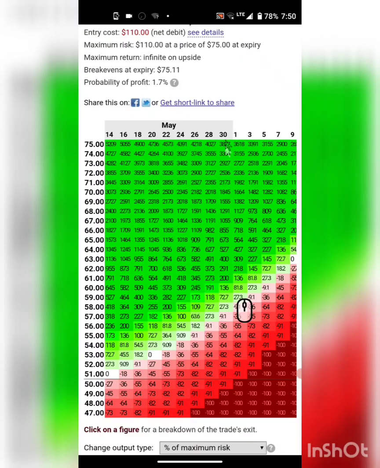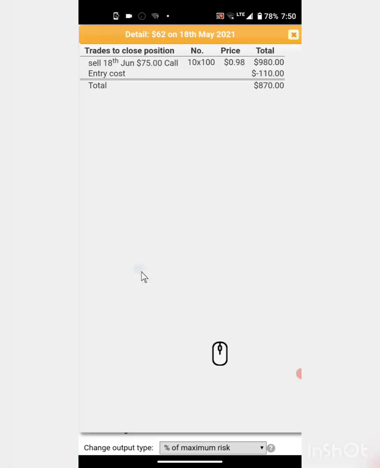All right, and if we go out further, let's go to say May 24th. Let's say it doesn't get to 75. Let's say it gets to, I don't know, 62. So let's select this one right here. We select that, and you can see it's $980 total. It cost us $110, so profit is $870. And this is just if the price gets to $62.